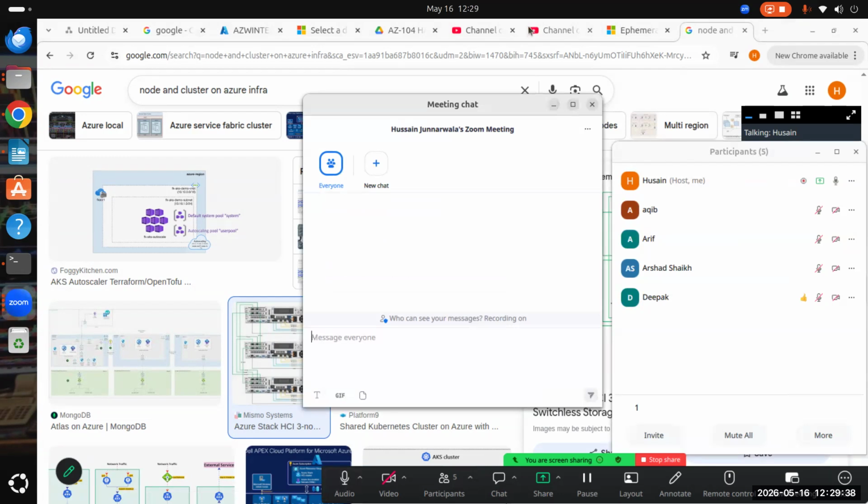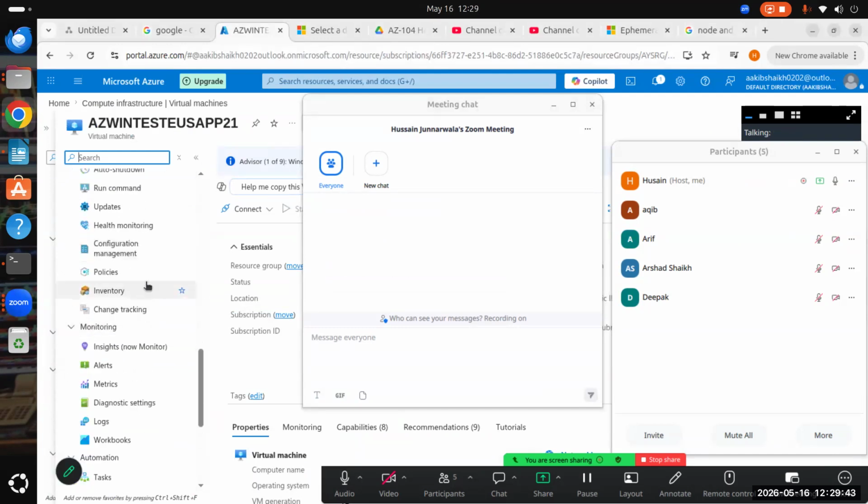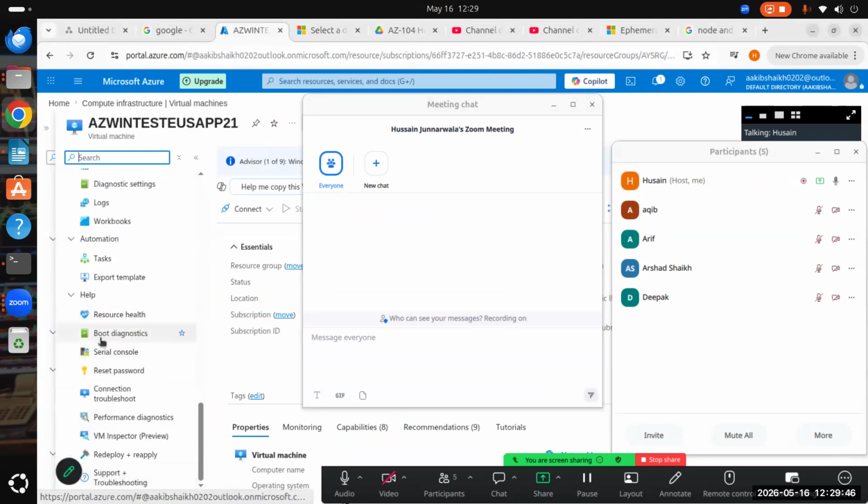So let's see, where I was, in this machine. On the left blade at the bottom, you see Help. Help means wherever you get stuck, you ask for help. If you don't understand anything, you ask for help, right? So in Help, you see Resource health. It will tell whether the resource is healthy or not healthy. Boot diagnostics, serial console, reset password. Like we were not able to get into the machine, so we did a reset password. Connection troubleshoot will basically check whether the IP is pinging or not.